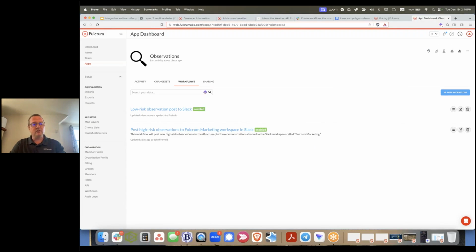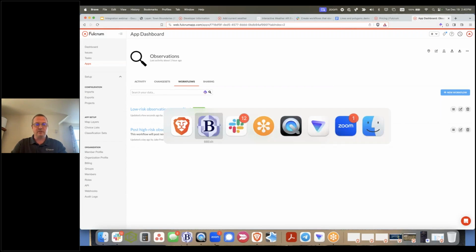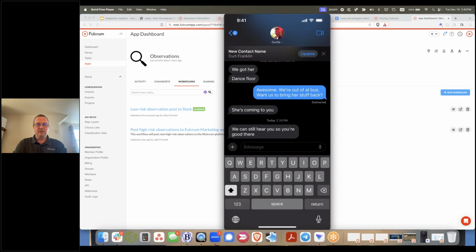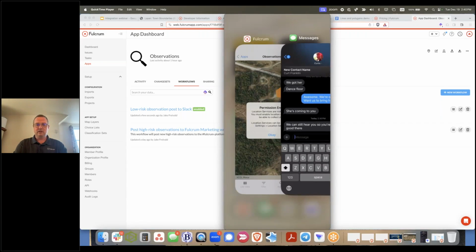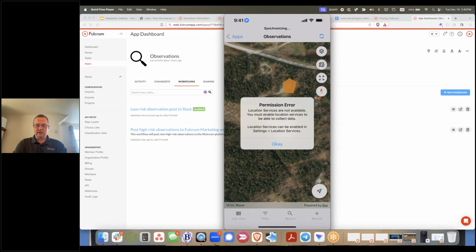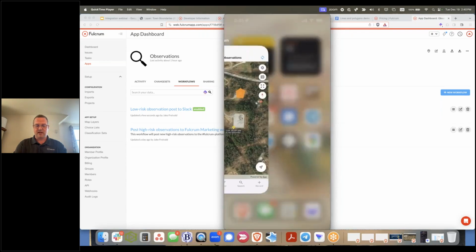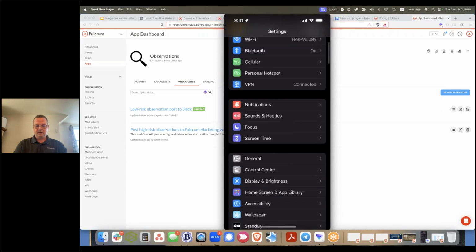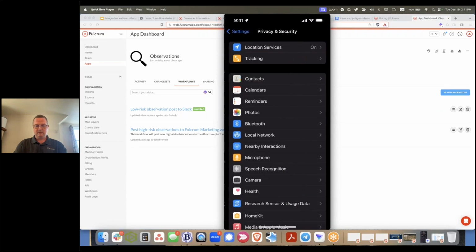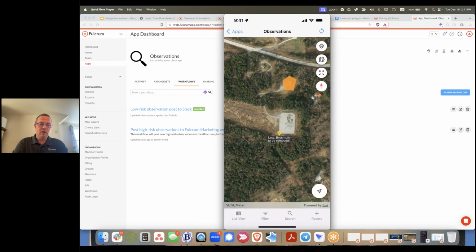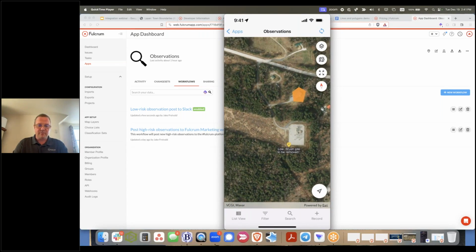All right, now if all goes well, that's my low risk observation post to Slack. If all goes well, I can flip you over to the observation app, which is, whoops, that is not what I wanted. I had location services on before, so we should have location services on again, but I'm just going to double check. And yep, location service is on. So I'm going to now create a new low risk observation that I want to post to Slack.